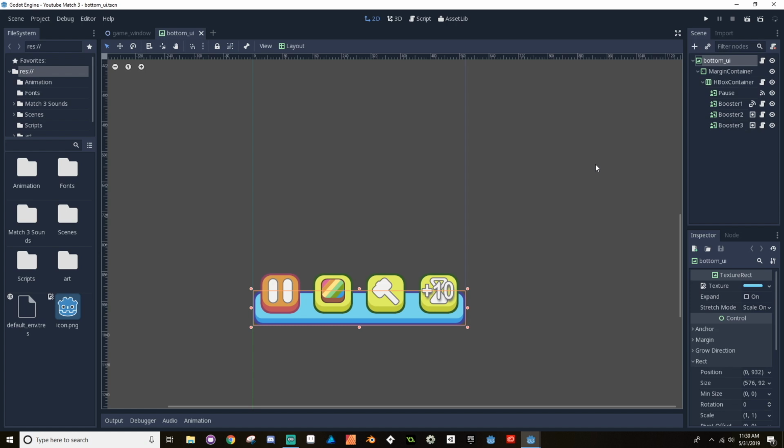Alright, hey there, welcome back. So today we're going to be taking a look at making another booster. The booster we're going to be looking at today is the adding time or moves to the counter booster. And for the moment we're going to focus on the adding time, but I'll talk about how you can make it so it's the same with the adding moves.